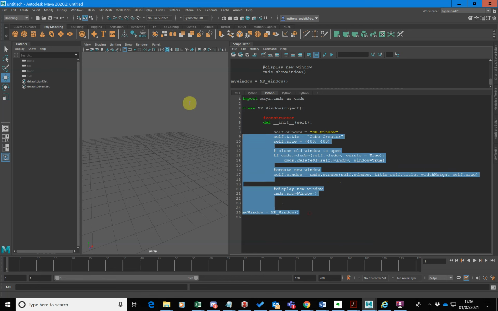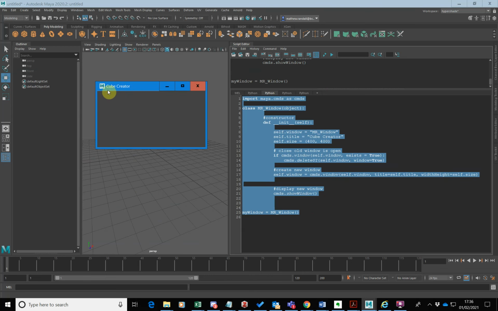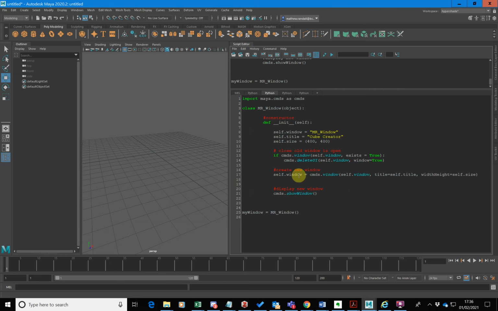So let's run that. Kaboom. And what we get is an empty window called Cube Creator. Brilliant. Now what we want to do is actually put some user interfaces inside of this window. To do that, we need to put the UI between this command where we've created the window and this command where we're displaying the window, because if I put it in after we've displayed the window, it won't appear.